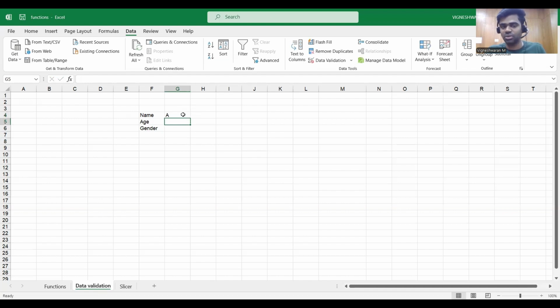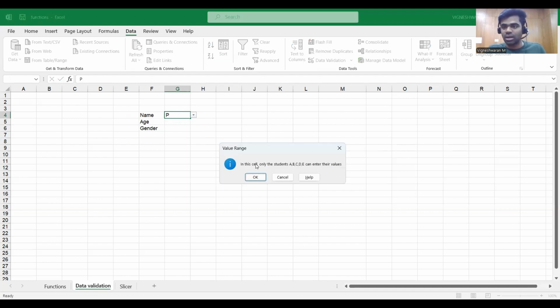So now it is entered. Now what if a person called P comes? See, a custom-made error is showing: value range in the cell, only students from A, B, C, D, and E can enter their values.